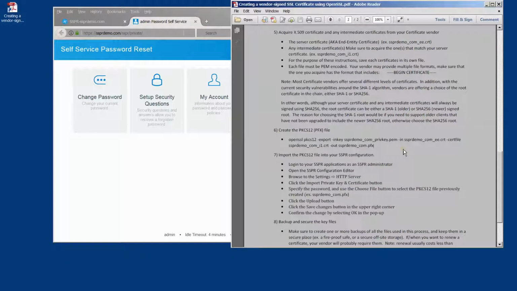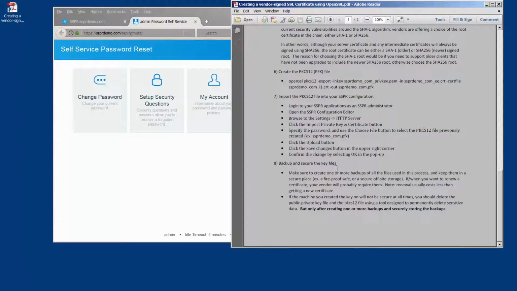The other thing to remember here is that we need to back up and secure the key files. If the box that you created these on will not be around or will not be secure, you need to create backups. It's always a good idea to create more than one backup and to save those in a secure place. And again, if this box will not be secure in the future, you should probably use a tool that's designed to permanently delete sensitive data to remove it off of this box in that case.